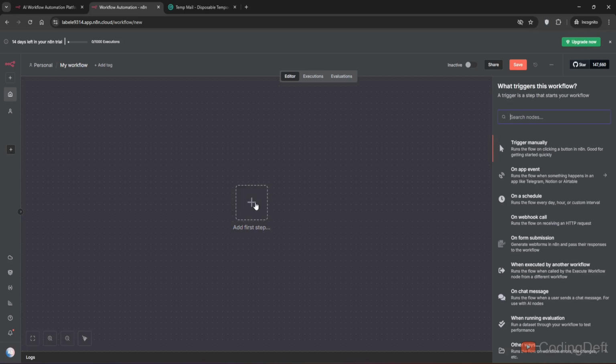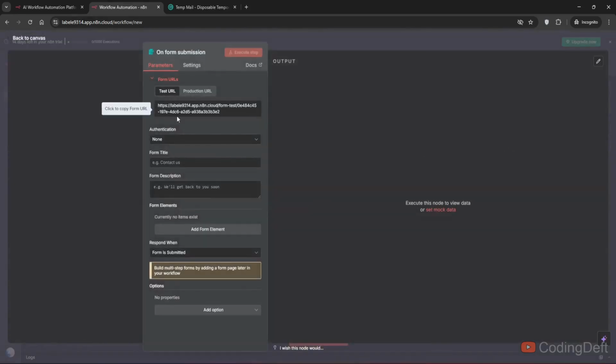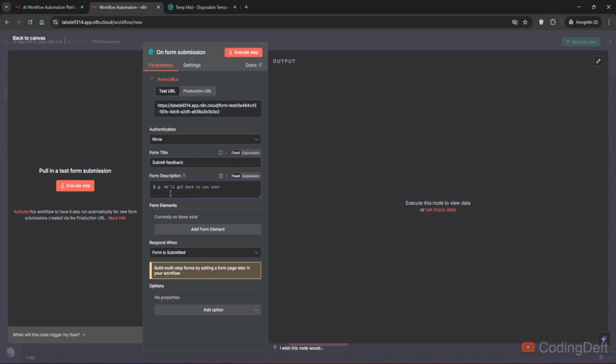I'll add the first step. Our first step is an n8n form. I'll click on new n8n form event. This is the test URL. I'll not have any authentication for this. I'll set the form title as submit feedback and the description as please share your feedback.